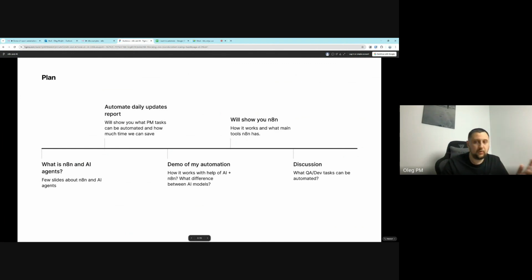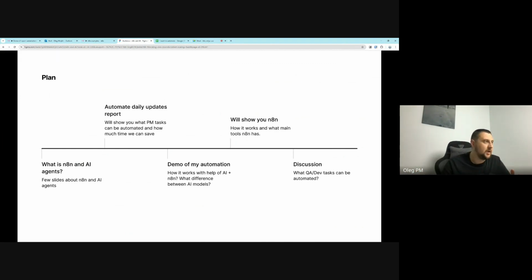So our agenda for today: I will tell you what N8N is, how it works, how to deploy it, and how to use it. I will show you what PM, project manager, tasks it can automate. In this example I showed you just before, how much time it can save for a project manager or for developers or QAs. Then we will review in more detail the workflow I just displayed for you.